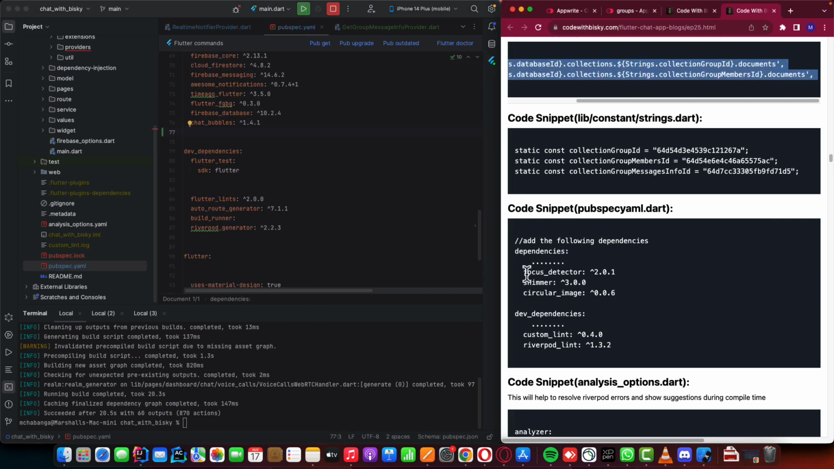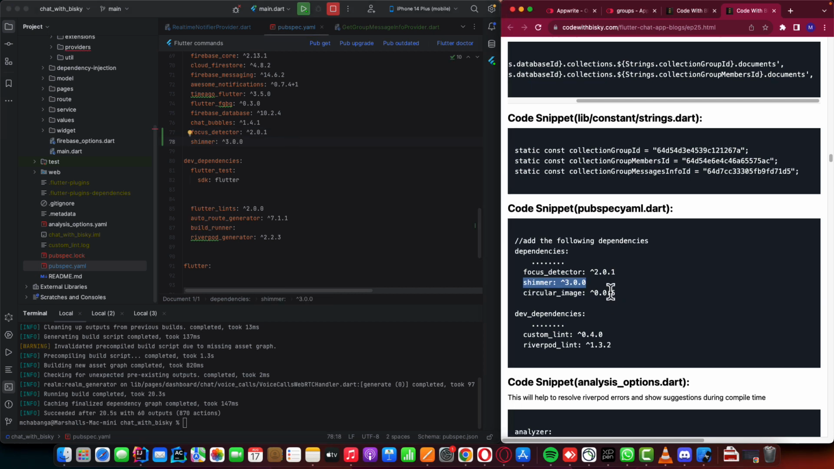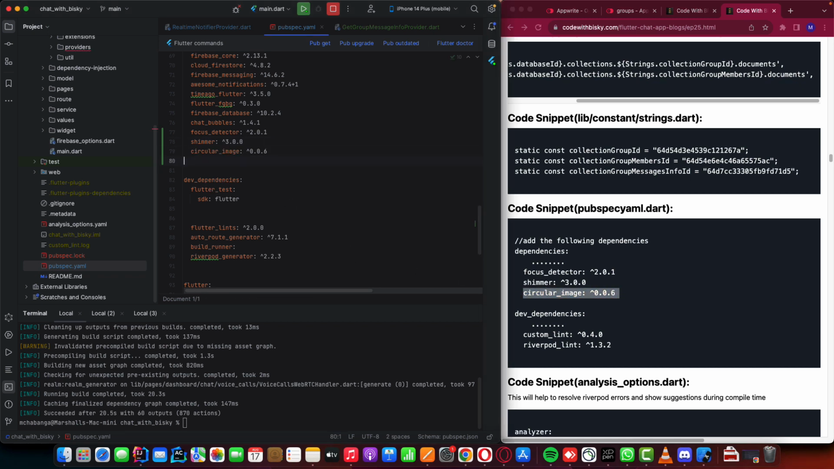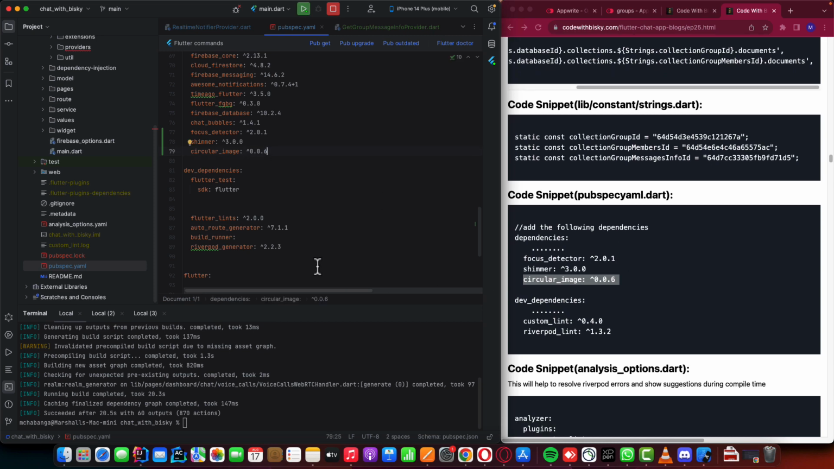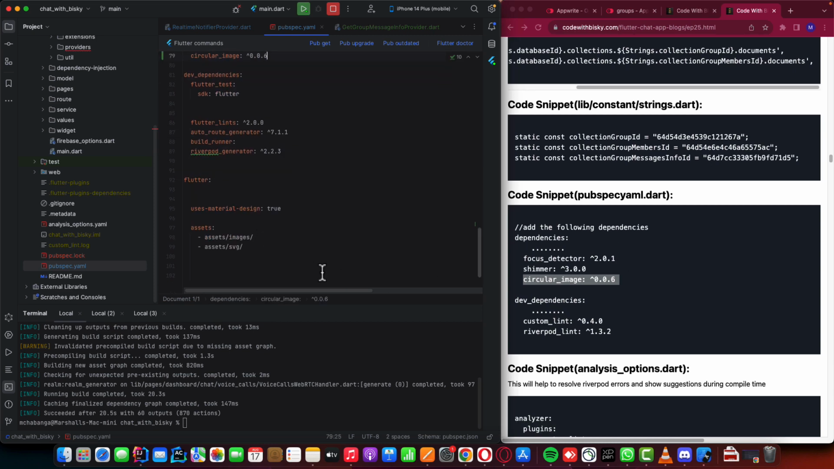I want to add this focus detector, and I will show you how it works. And this one, we will use later. So I will explain to you and add this dependency, the shimmer and the circle image. This is self-explanatory. And also let's add the custom lint here. This will help our Riverpod: if we have an issue in our Riverpod, we can have some suggestions, hints.